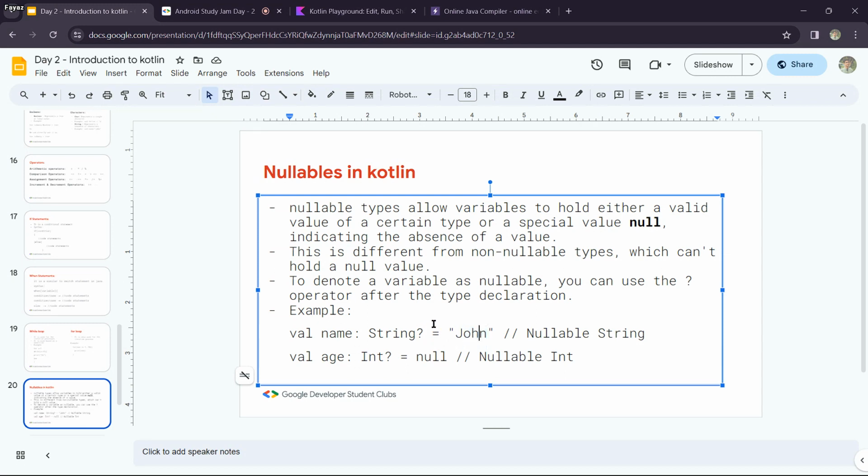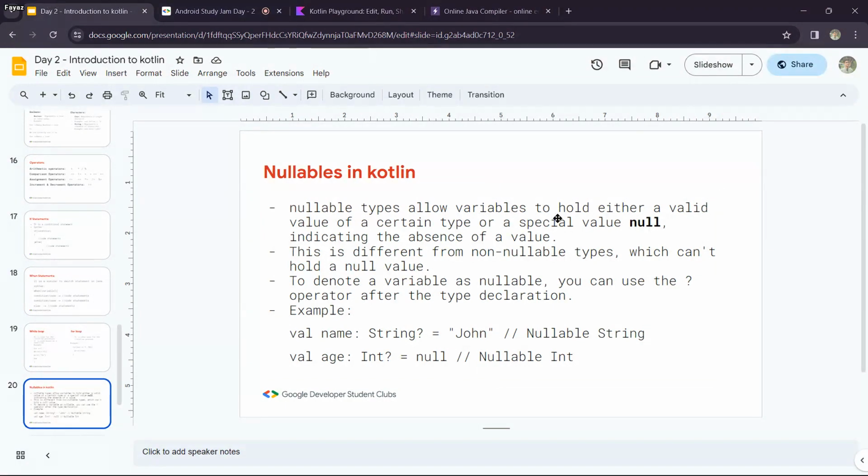What happens when we define it like this is, if it doesn't have any value, it will still run fine because it is nullable, right? So we can directly define it as null, and it also works for age. Here you can clearly see that we have initialized age with a null value itself. I hope you get this point.